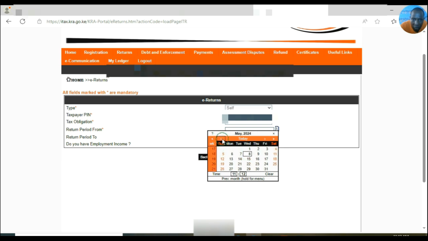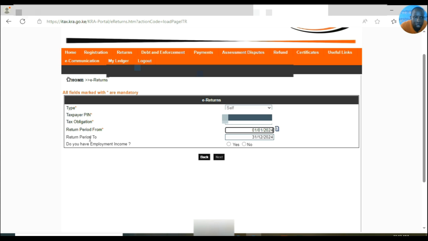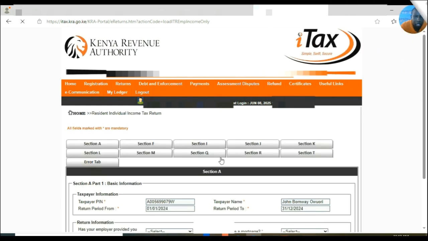From 1st January 2024 to return period 31st December 2024, it will appear here automatically. Then, do you have employment income? Say yes, because we are going to file returns using our P9 form. So you click yes, then click next.